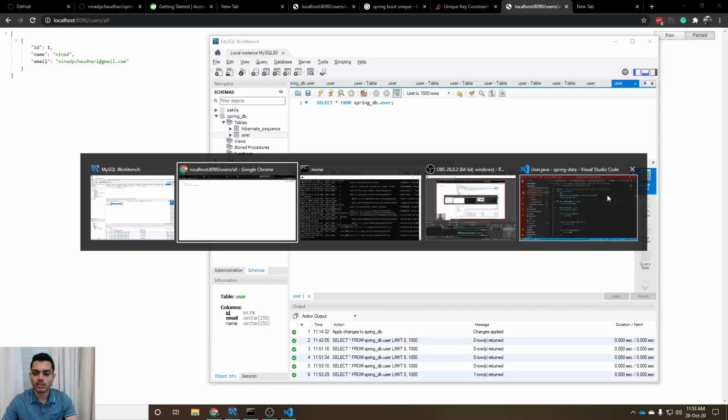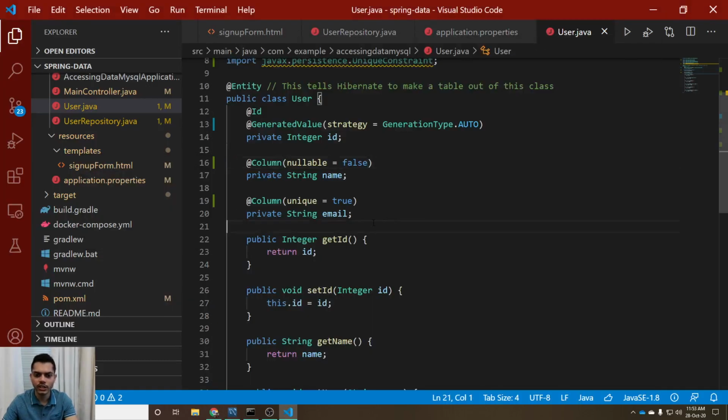Bingo, right? So that's pretty much it about how you can create your own tables. You can save data, persistence. You can find data. So I found by name, I found by ID, right?